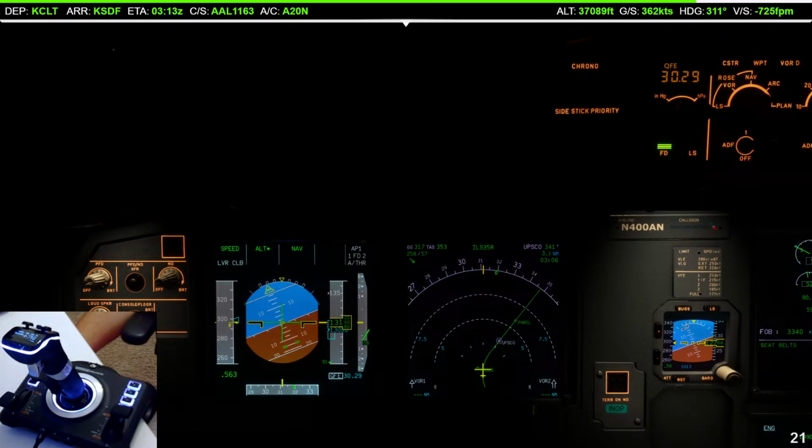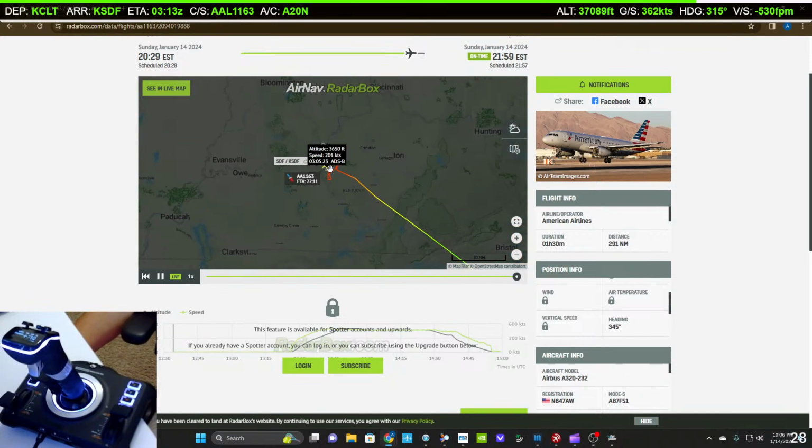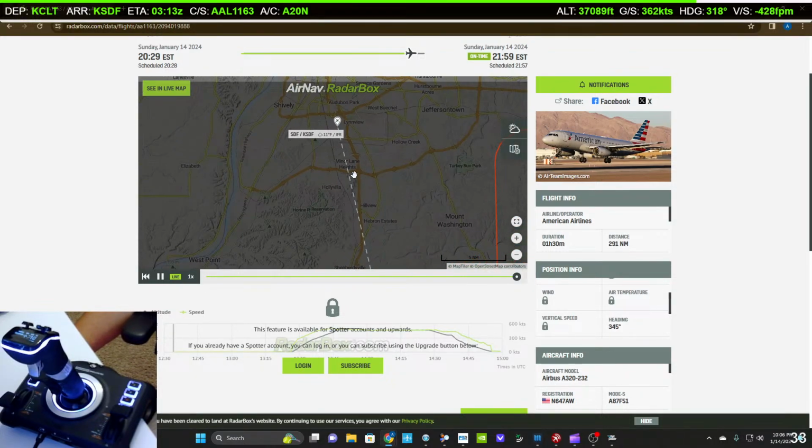All right, let's check on that real life flight again. Looks like they're just about to land.